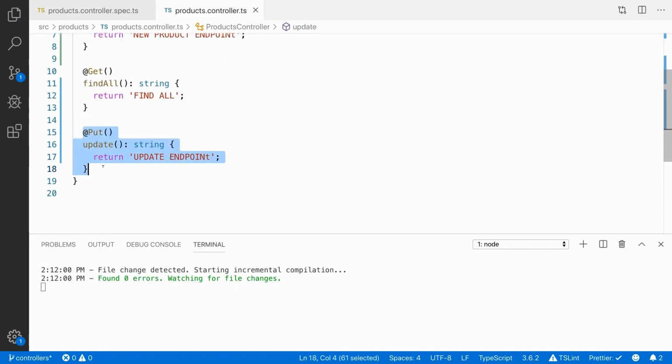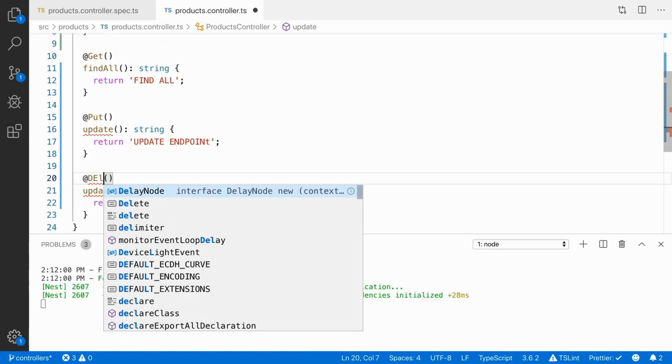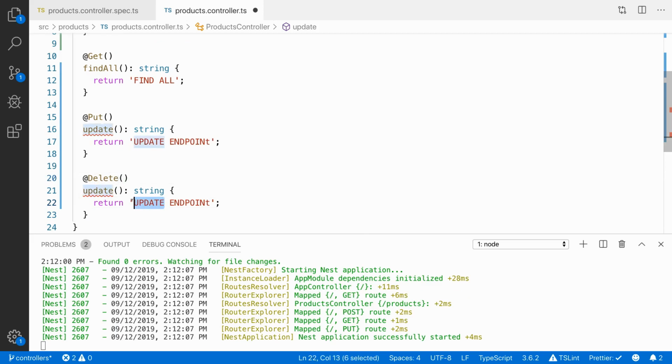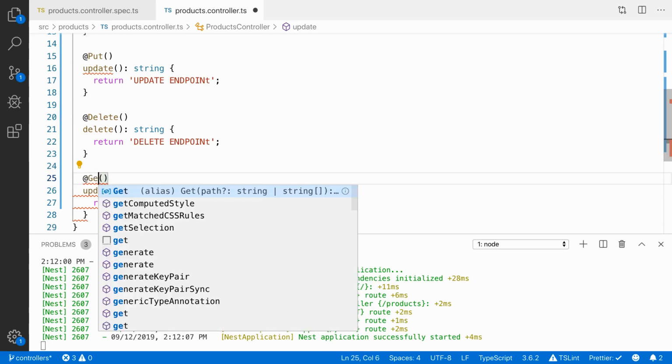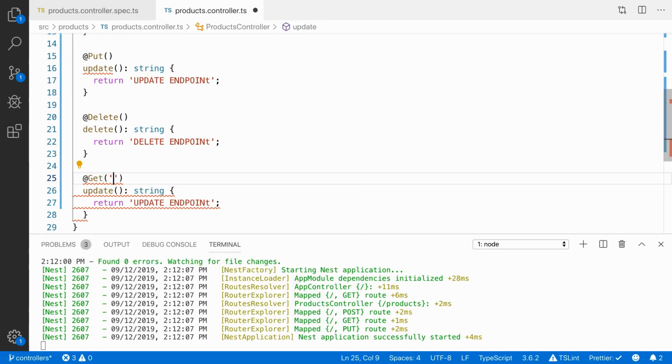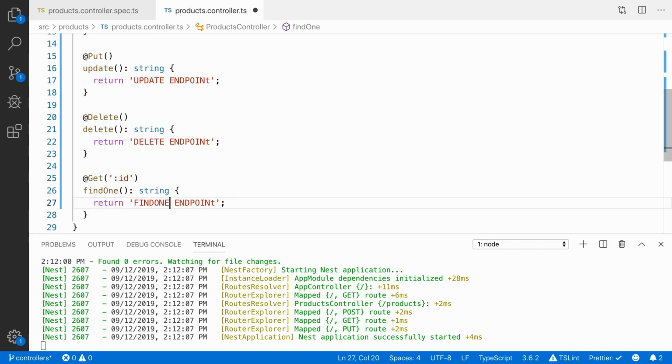I'm also going to define the delete endpoint. We also need the get or find one. This time I need to get the ID. I'm going to change from update to find one endpoint.